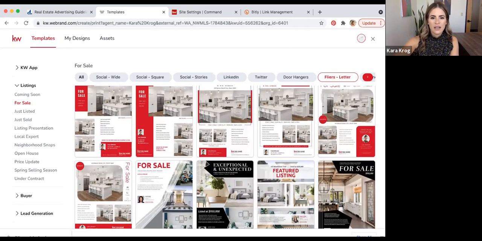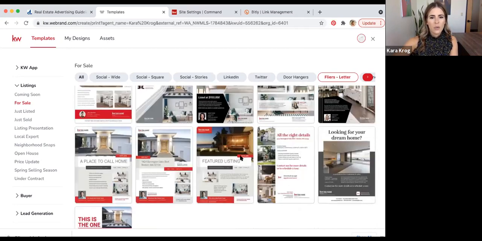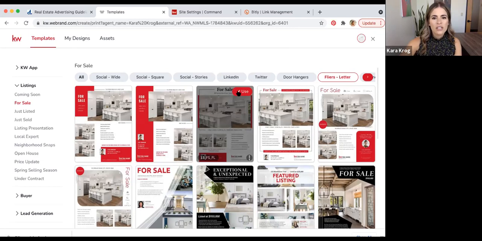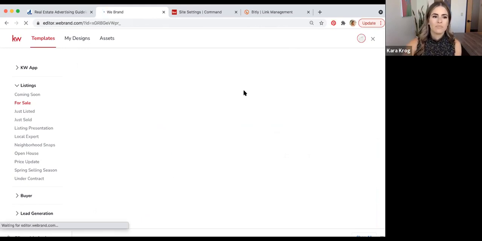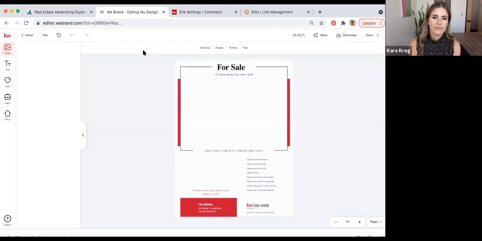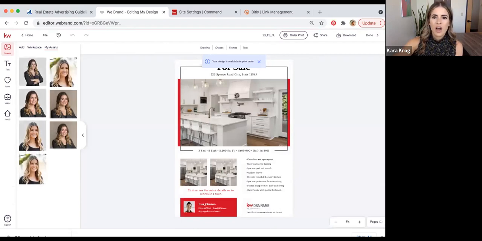I also wanted to have some more pictures. That one only has one picture. One that I really like a lot is this one right here. So we're going to use this. And I already know for certain that there's other templates that have this same branding as well. All right, so here we are.